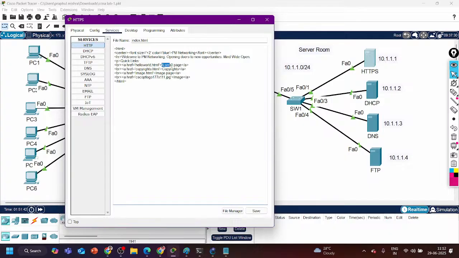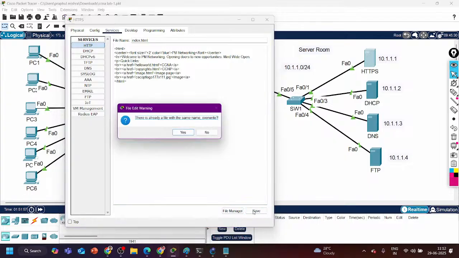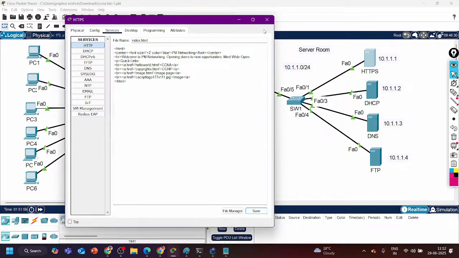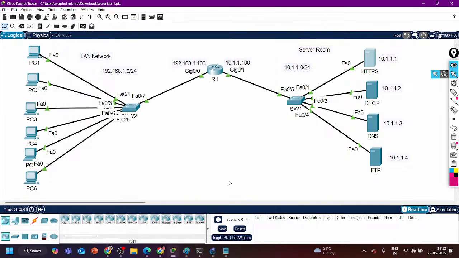Instead of a small page, here we can say CCNA, like I'm creating the website. CCNA, CCNP, right, like that, and then save it. Save. What is the domain name of this server profile?